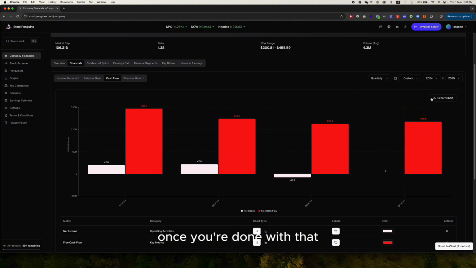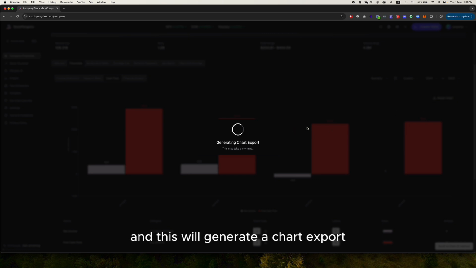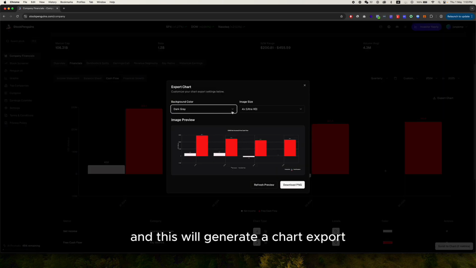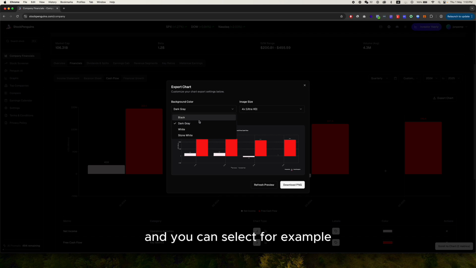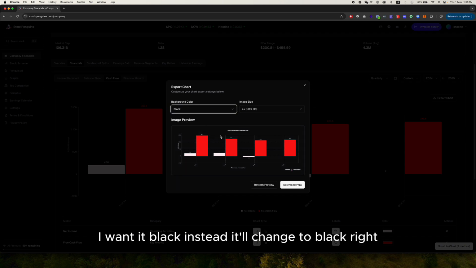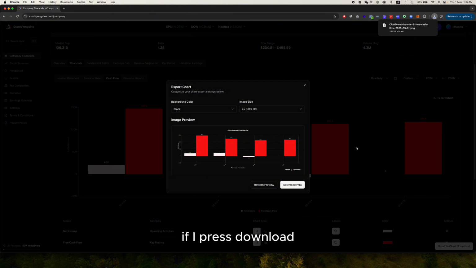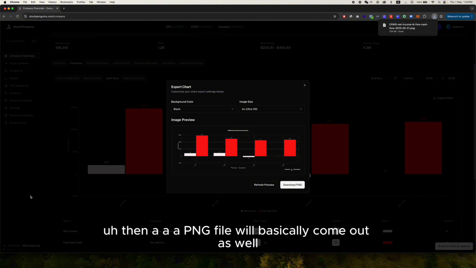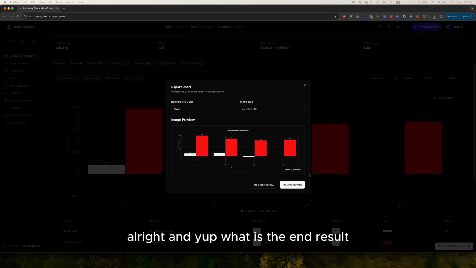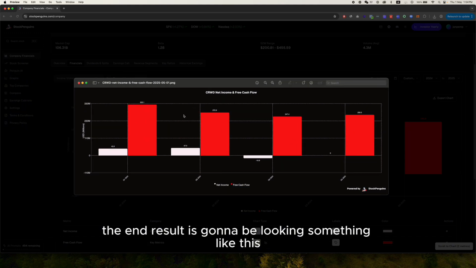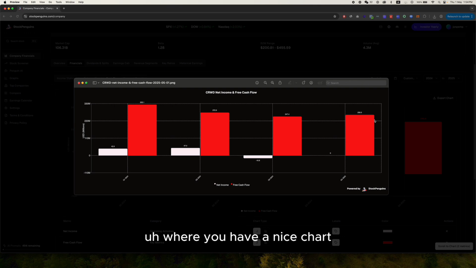All right, once you're done with that, you can also export the chart over here, and this will generate a chart export. And you can select, for example, the background color is black. I want it black instead. It'll change to black. Right? If I press download here, then a PNG file will basically come out as well. All right. And yep, what is the end result? The end result is going to look something like this, where you have a nice chart that is generated in an image format as well.